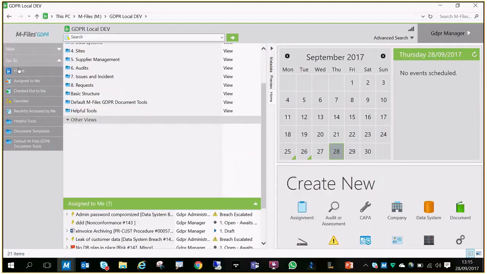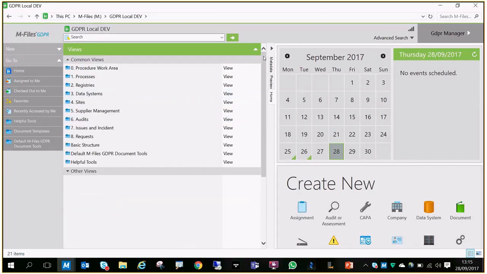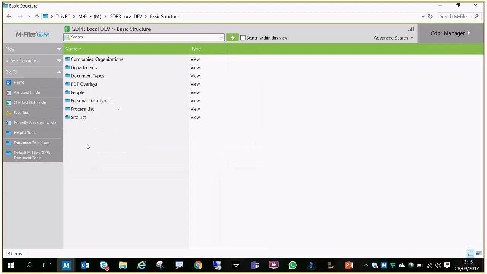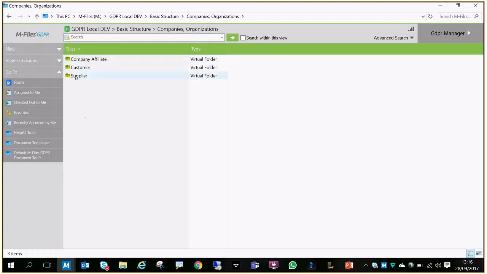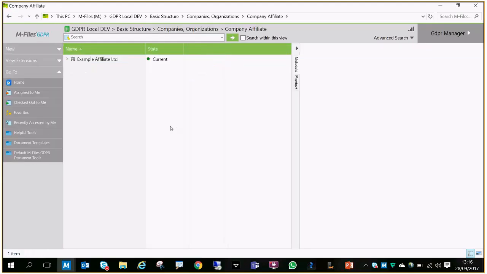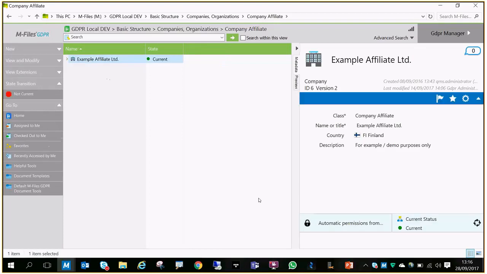Okay, so typically when you start with the GDPR Vault, one of the first things is you set up the so-called basic structure. So we have a home view called basic structure. Here we have some items that typically early on you set up. You set up, for example, what kind of companies you have, what affiliates there are in your organization.